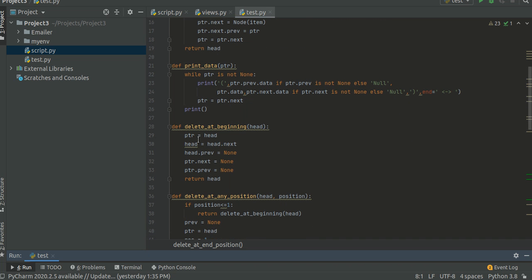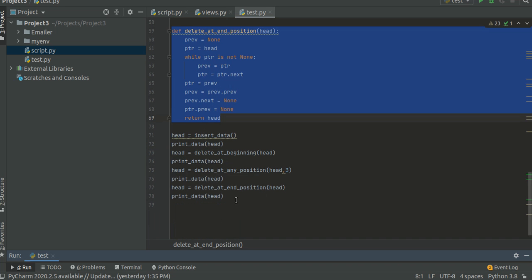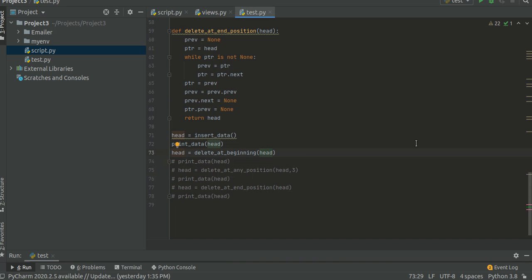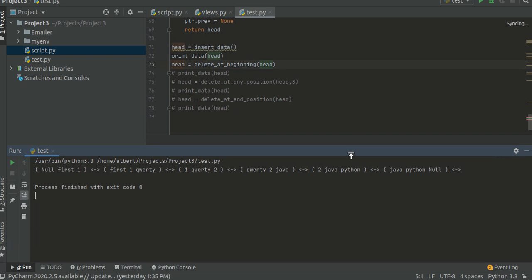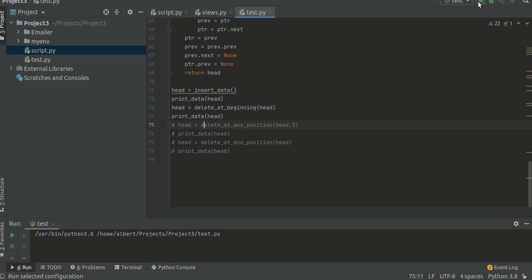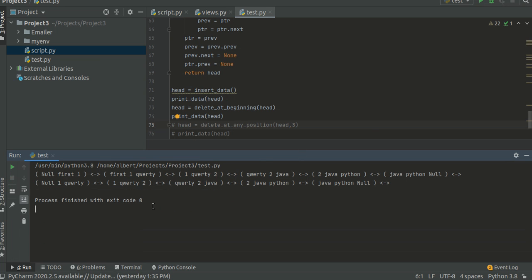Now let's check the delete at the beginning code. I explained the delete at the beginning code to you. Just check the code one more time. Now let's run it. Delete at the beginning. We run it. Delete in the beginning. So this is how it looks.